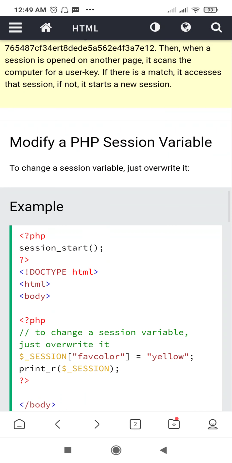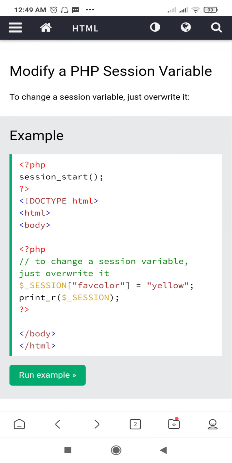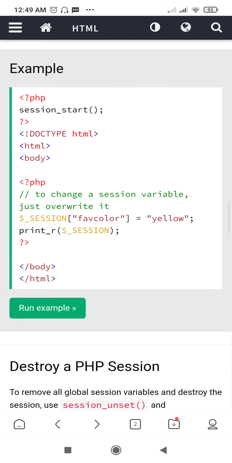Modify a PHP session variable. How to modify the variable? It's very simple. Just as with setting a cookie value and then modifying the cookie value, at that time also you use the same function. Now check here. You can use the same $_SESSION and just change the value of that variable. So you can easily do it.